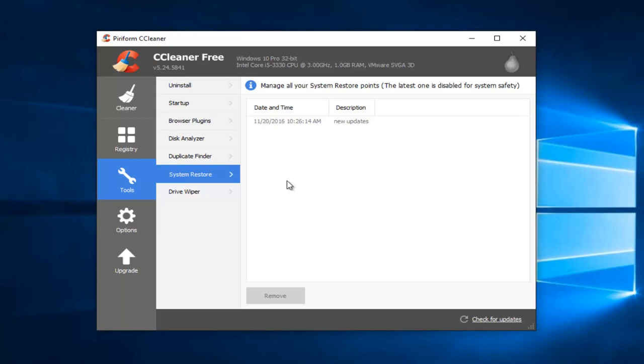Once you're done doing that, you can close out of here and restart your computer, and you should be good to go.